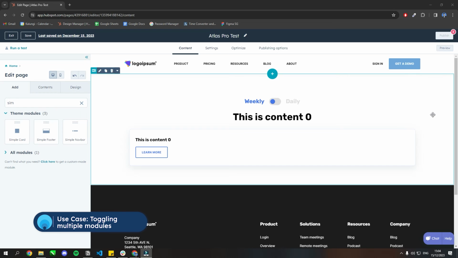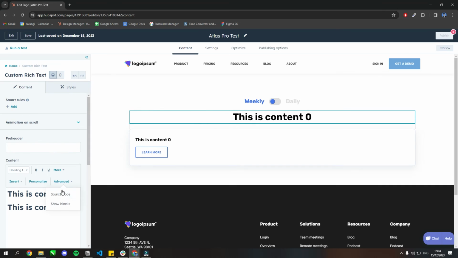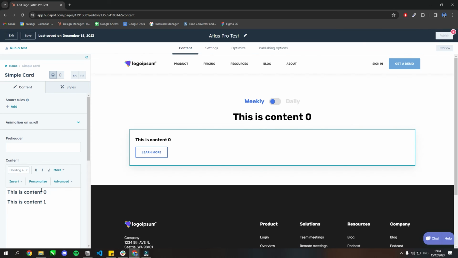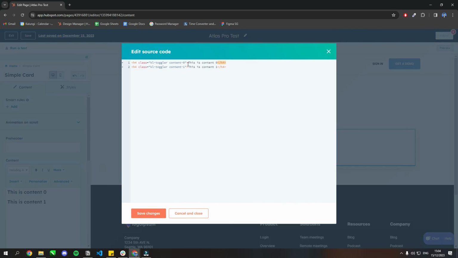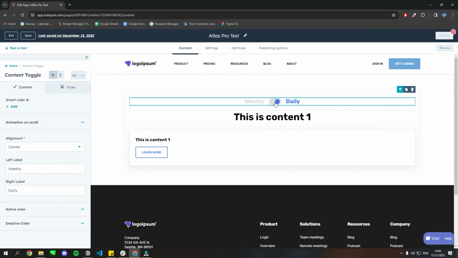Keep in mind that the content toggle module will switch the visibility of these classes for your entire page. This is, for example, a custom rich text module, and this is a simple card one. They both have already the labels with the properly set classes 0 and 1, and same thing for the simple card module, 0 and 1. And when I click on the content toggle, you can see them both switch at the same time.